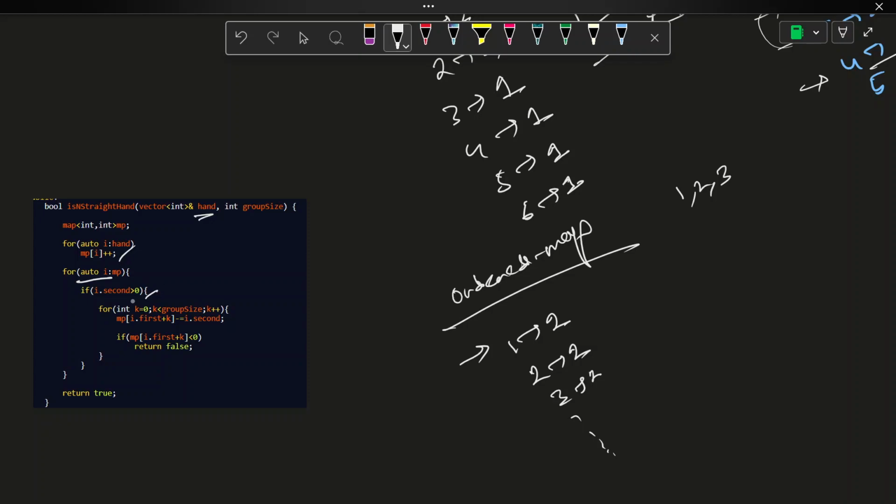So I will check that if the element's frequency is still greater than 0, it means this number is present and is not a part of any group till now. So I have to start the group from this, it will be the starting point. So whenever I find that this frequency is greater than 0, I will try to take the consecutive numbers, right? So what will happen? I will start from k is equal to 0 and k less than group size.